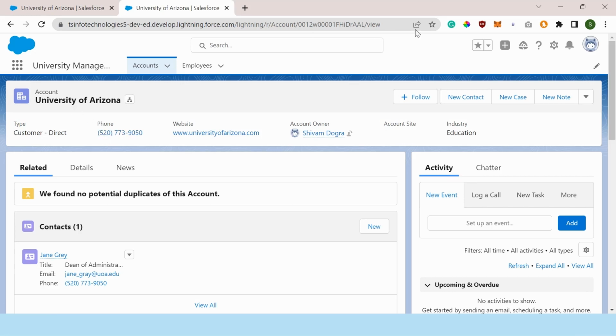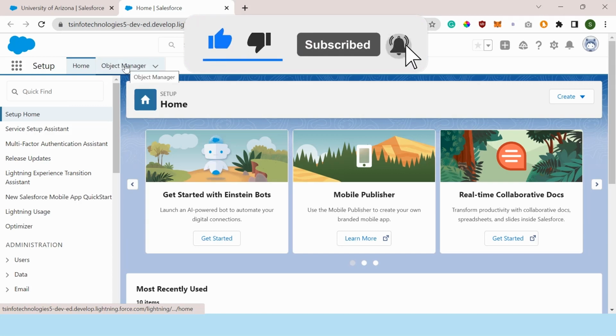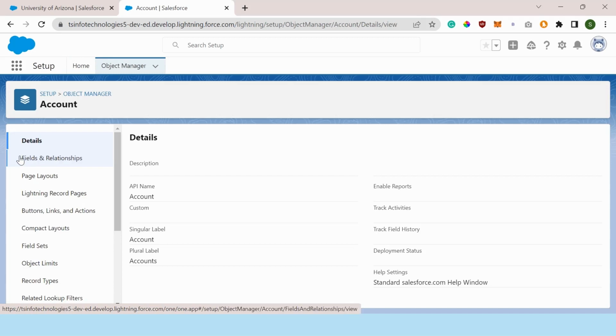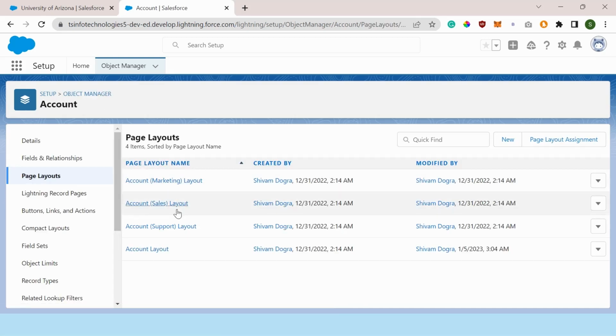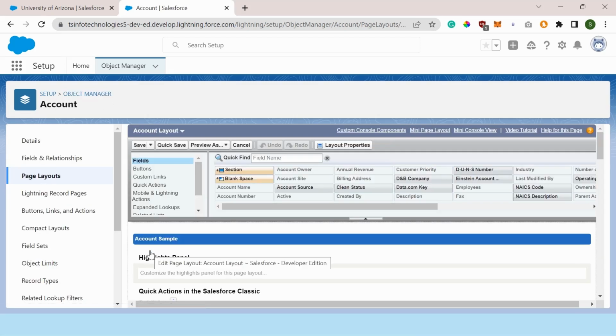So for this, I will again move to the home setup page. From this I will click on this object manager, and from this list I will click on account. Now this will open an object manager page for the account object. From the left menu I will click on this page layout, and from this page layout list of options I need to select this account layout option. I will click on it. So once I click on this, it will open an account layout page for the account object.